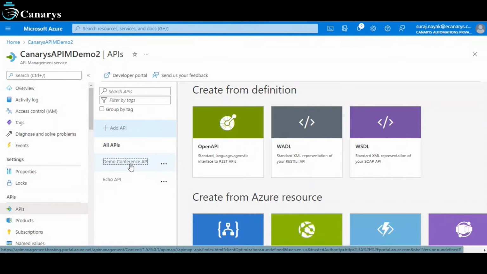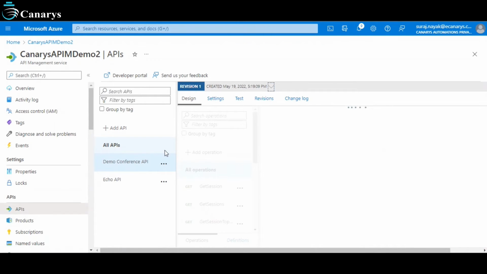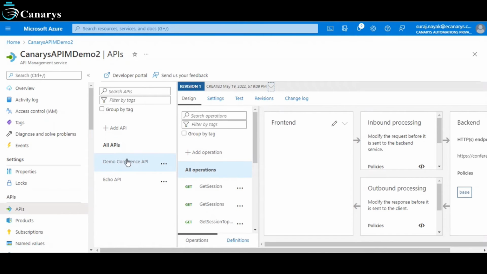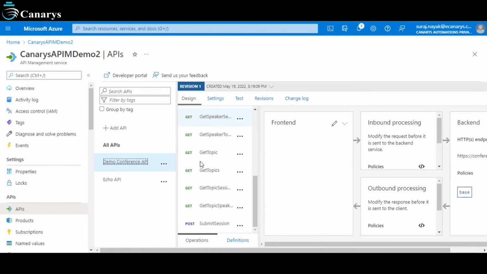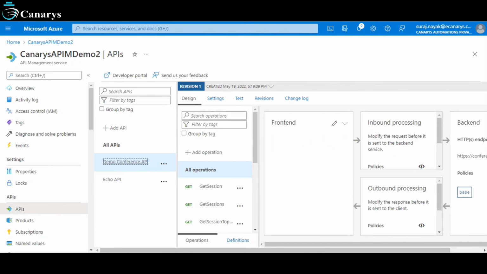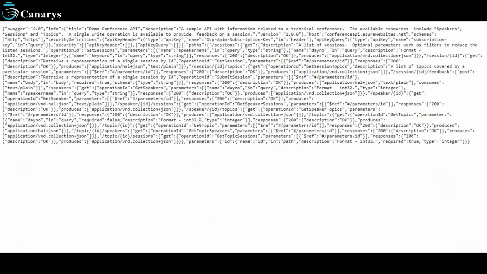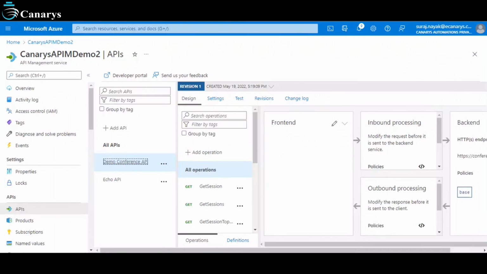Okay, so this is what happens when you create it. This comes up. So the demo conference API is added here. So when you click on the API, it gives you all the details, right? It has taken it from the backend, I mean, it has taken it from this document now. So as you can see, there is get topic speakers, right? And this is the get method. And the get method has operation ID, get topic speakers, and all that. So that is what has happened here.